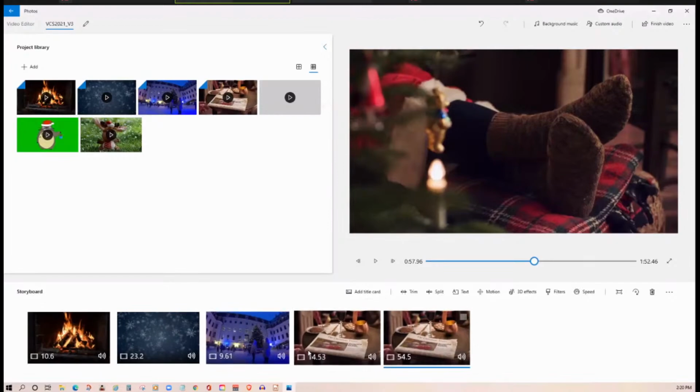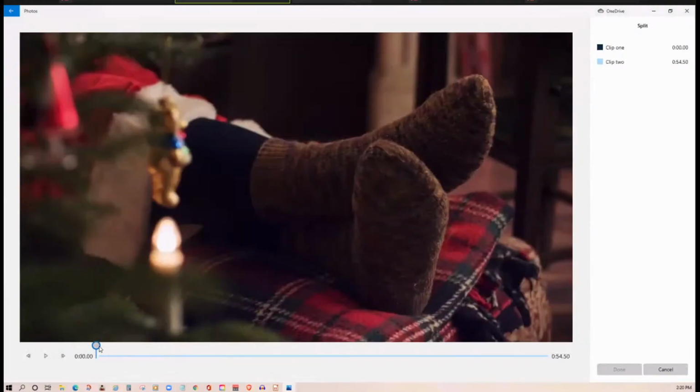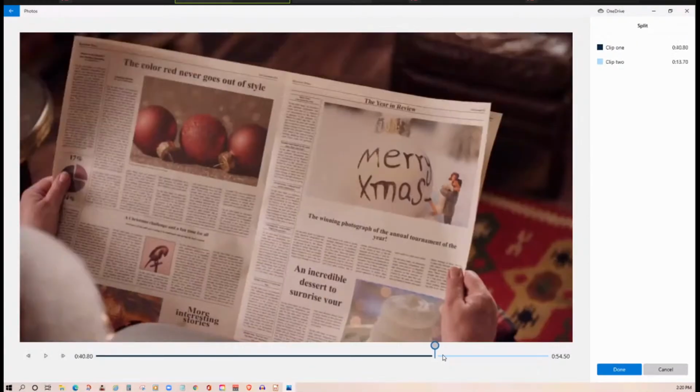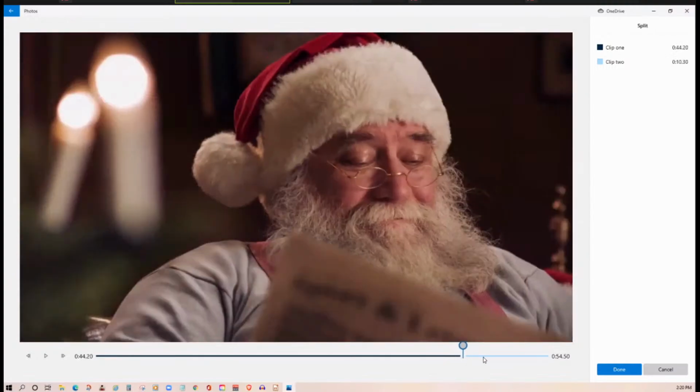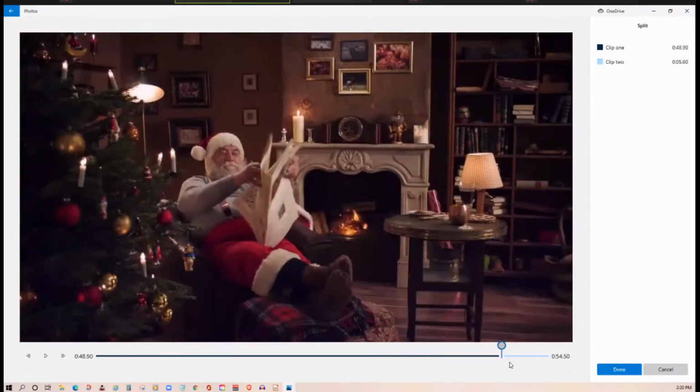Right? So now what I end up with is this clip I just did, and then I end up with this other clip. Now what I want to do here is I want to split this again because I'm going to cut some off. And I kind of know where I want to be because I've already looked at this video clip, and I want to be right here.